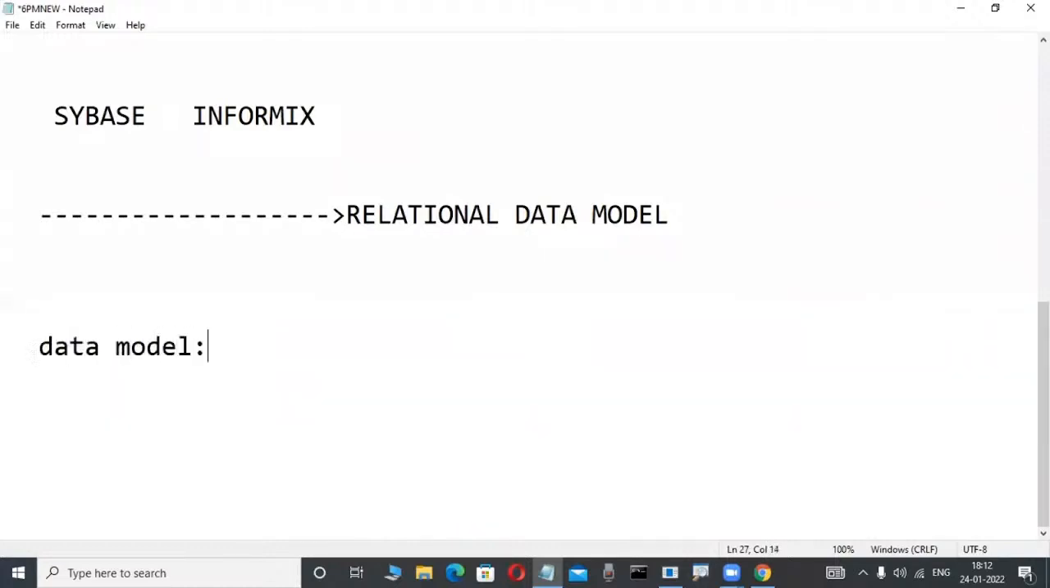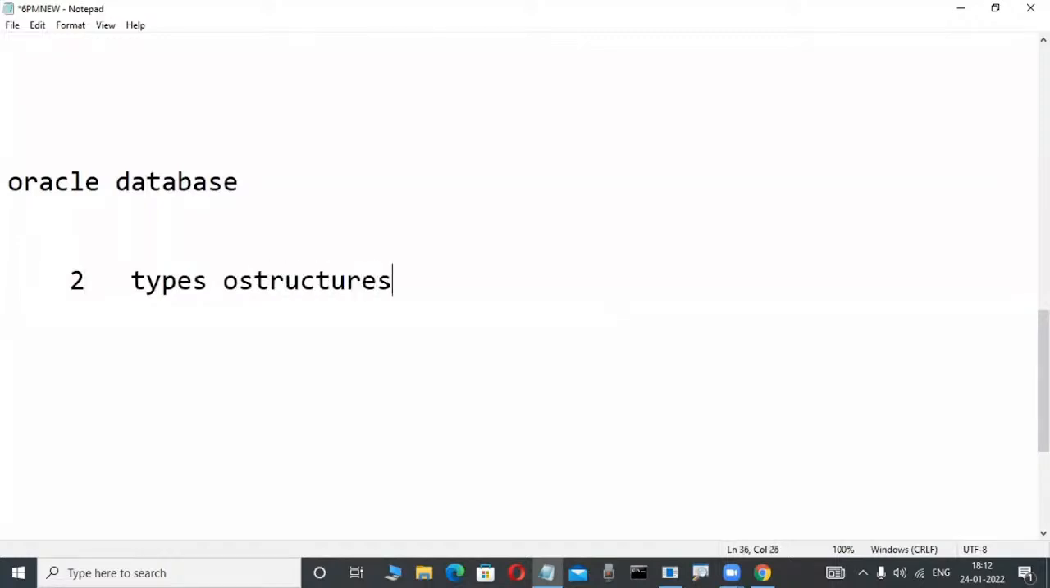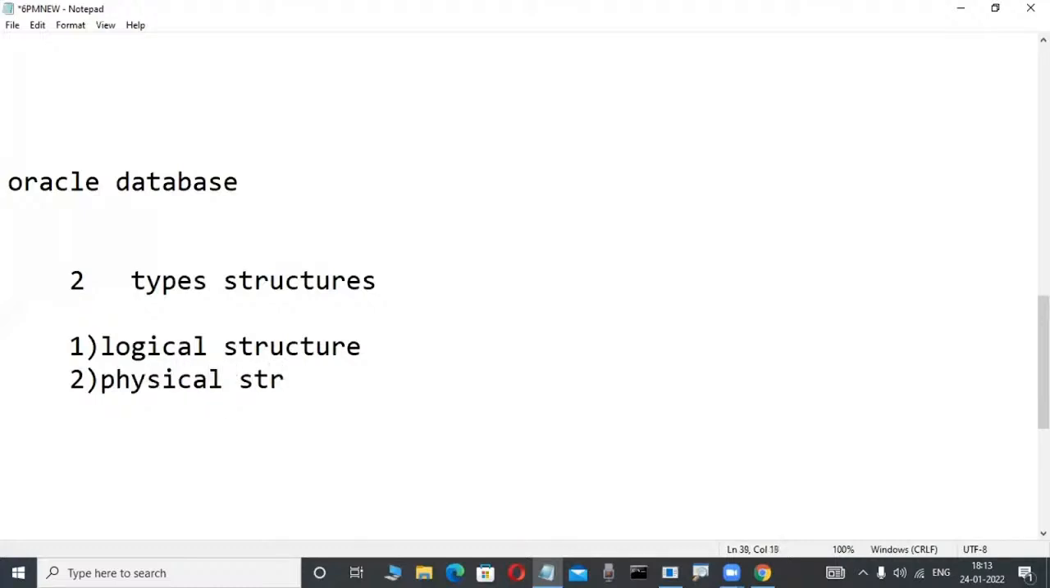Slowly observe it here. Anybody who attended the previous class? I am telling one thing. Suppose Oracle is a product here. This Oracle database, or any relational database, has two types of structures, as I told in the previous classes. One is the logical structure, and another one is the physical structure. What is a logical structure?